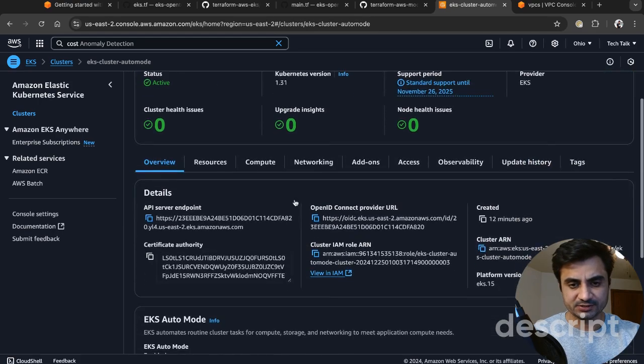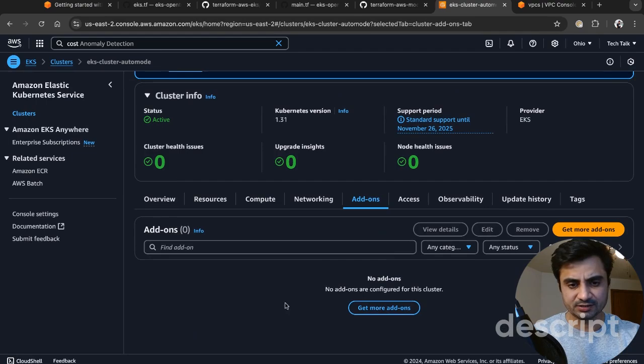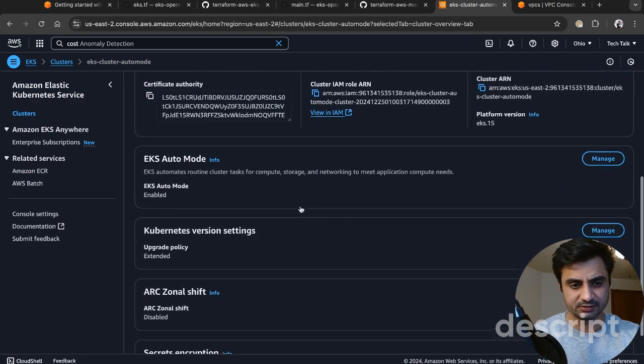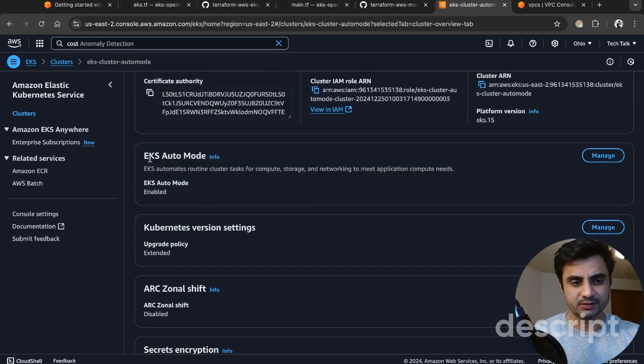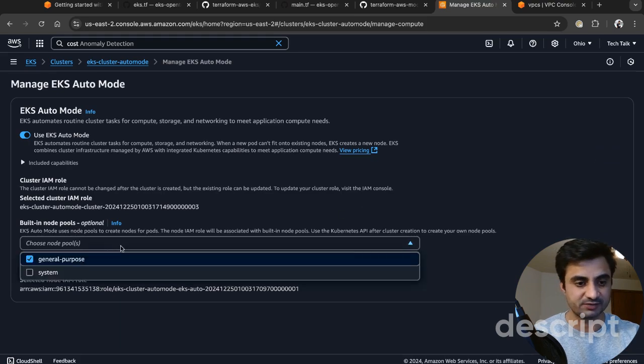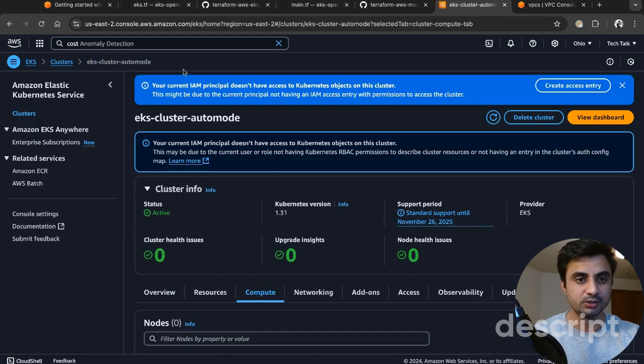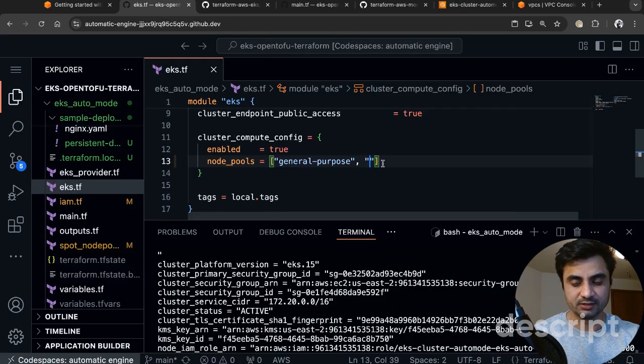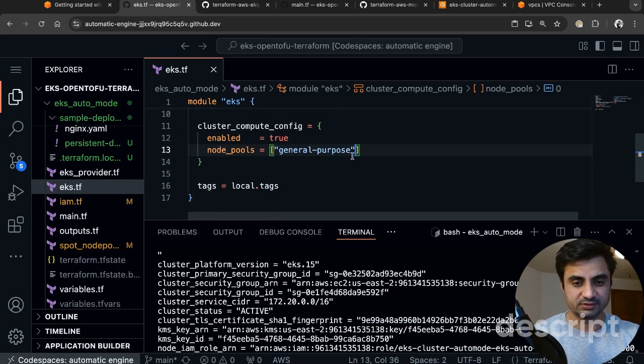Another interesting thing: you will not be seeing a list of add-ons because AWS manages those add-ons for you, like we have seen. And this is where you can see the EKS Auto Mode, and you can see it is enabled. Let's look into the settings. We are not going to change anything as we are doing pretty much everything using infrastructure as code, but this is where, as I was saying, you can define general purpose, or you can define system, or you can define both at the same time.